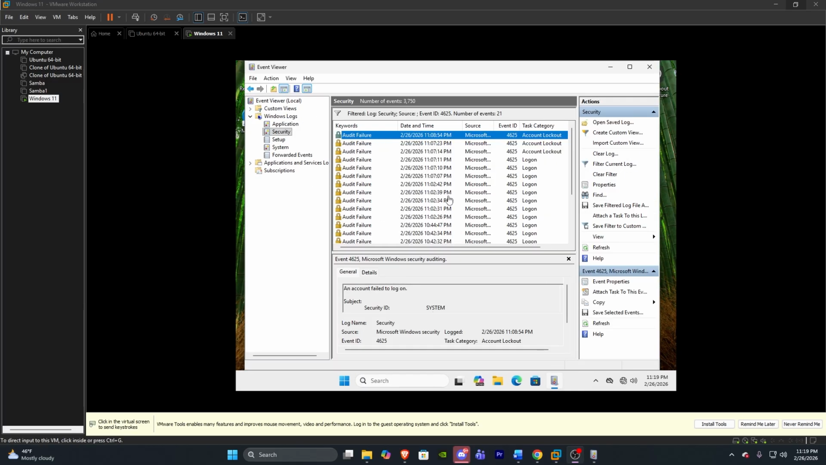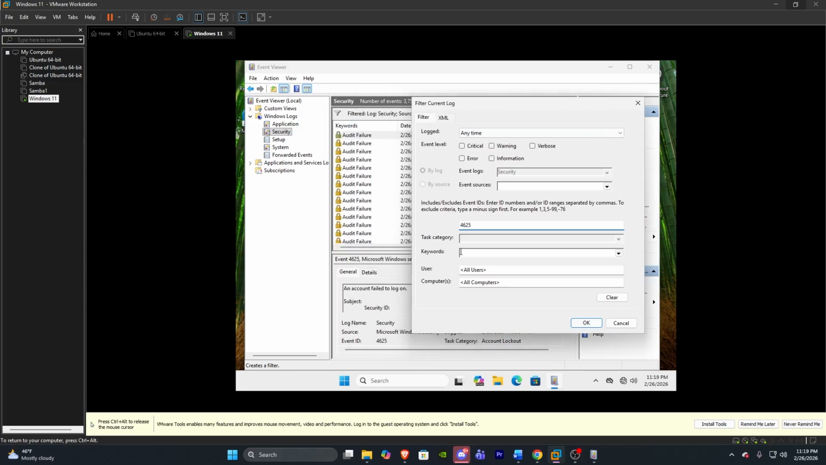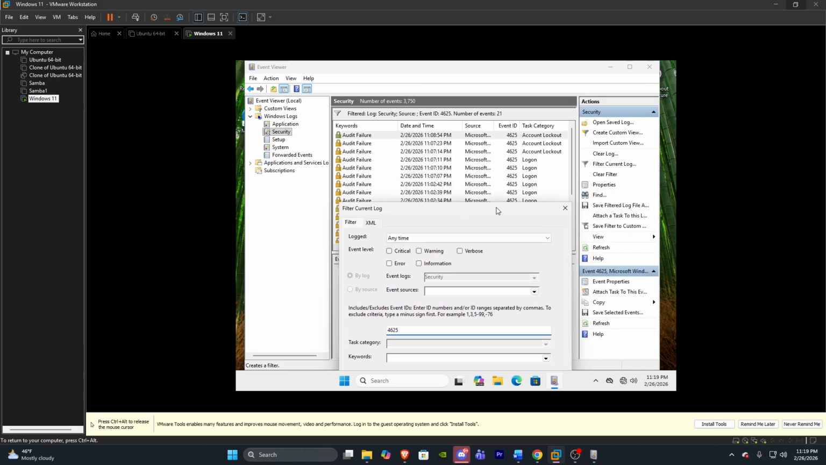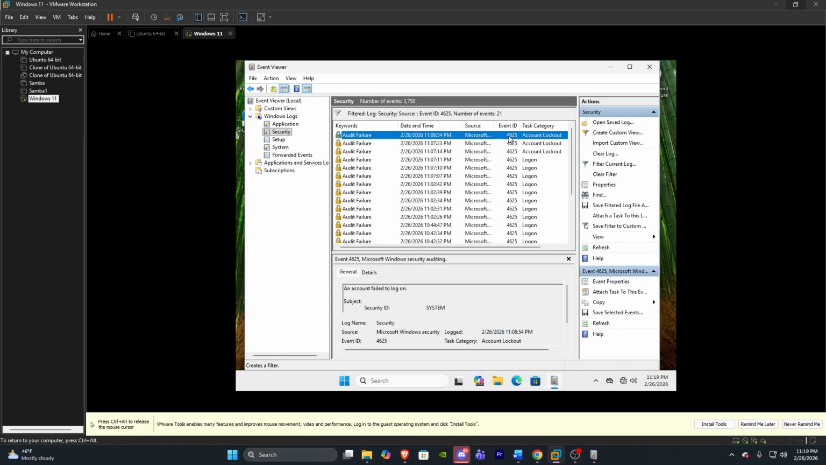All right, so here are my failed attempts. I've gone into the filter log and I have added the failed attempt here, 4625, or again, you could choose the keyword audit failure and it will give you the same results. Sometimes the account lockout ID for other systems will be 4740, and that'll show you your account lockouts. But in this case, it is also 4625 within my Windows VM machine here.